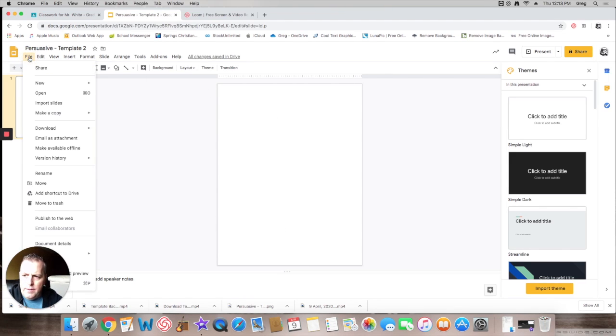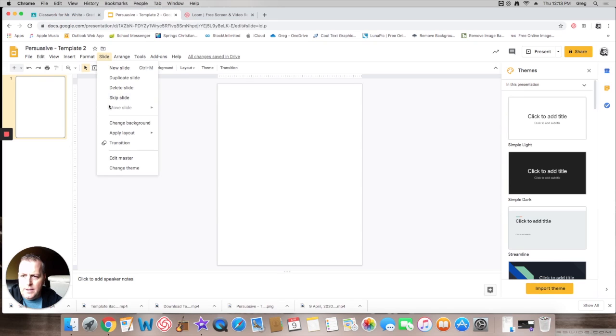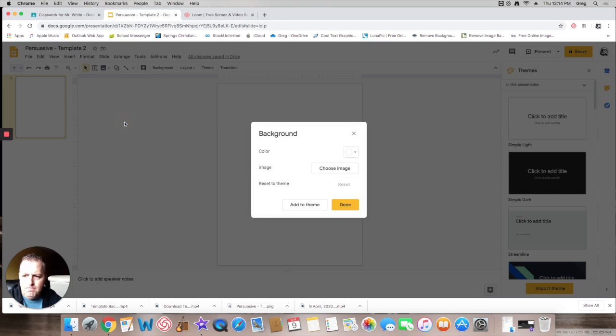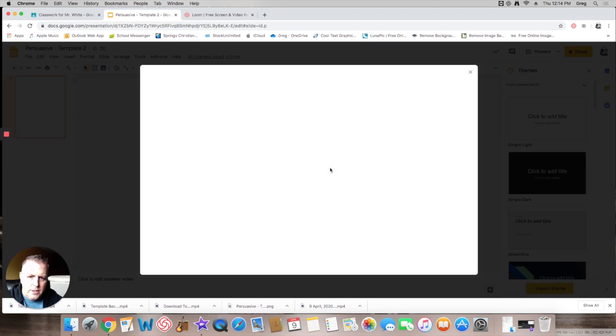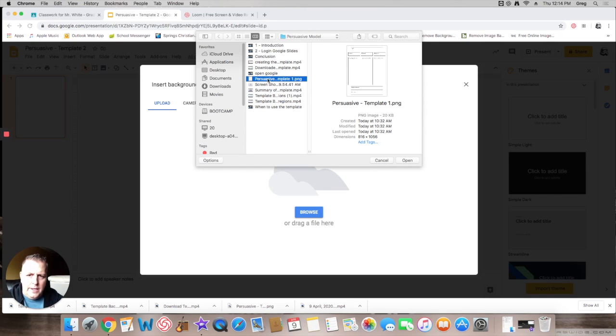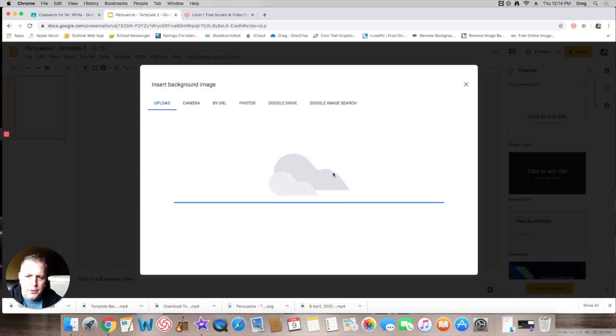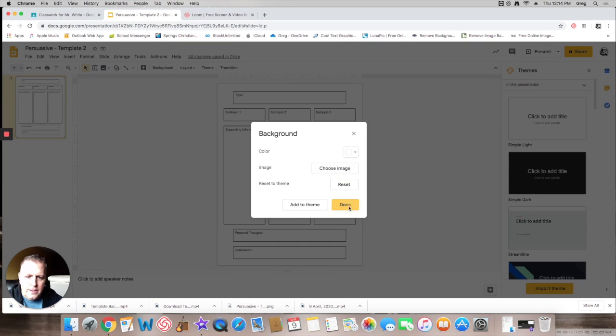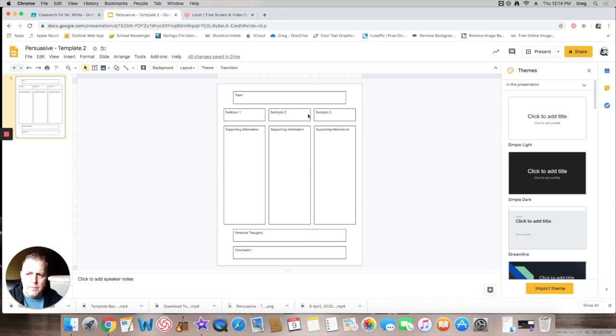We want to apply the template background. Here we go to slide and we go to change background. Here we can select choose image and we can then say browse. Or you could drag your file there, but since my whole screen is taken up by my window, I'm just going to go find the file, and there it is. A cool feature on a Mac is if you select the file and you're not sure if it's the right one, you can just hit your space bar and it will zoom in and show you. You also have a little window here that shows it as well. I'm going to hit open, it's going to upload it, and I can say done. And now you'll see that it is here, which is wonderful.